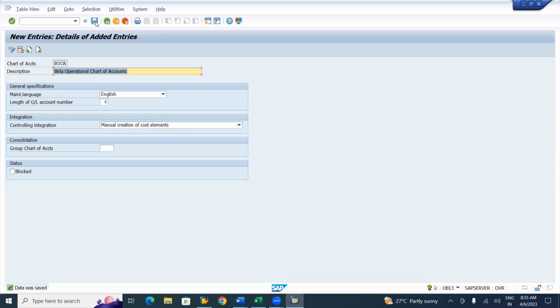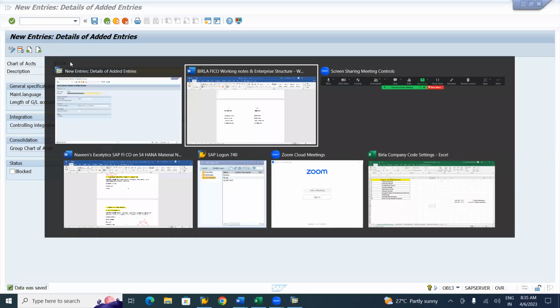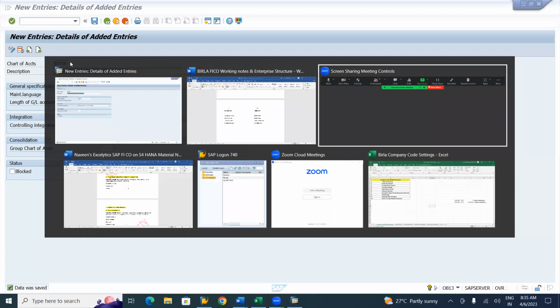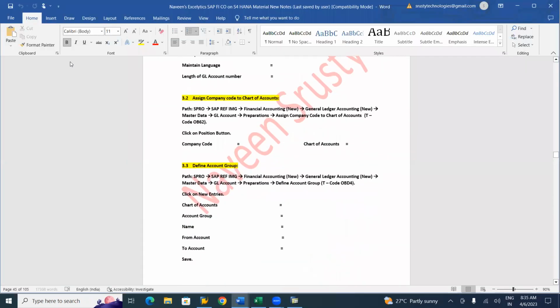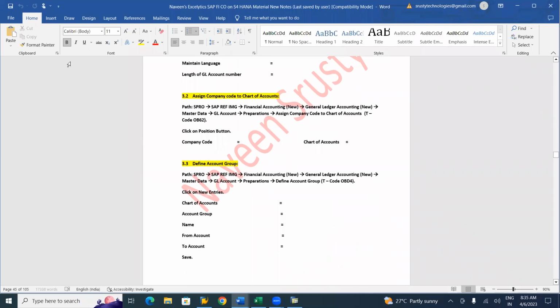That's okay. So we have created one chart of accounts. Tomorrow we will create account groups. Define chart of accounts is done. Now assign company code to chart of accounts. We are following 1:n methodology. So BOCA, the chart of accounts, we need to assign to our company. Write down. Next step: assign company code to chart of accounts.